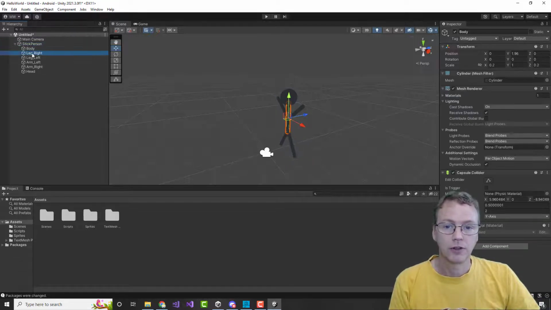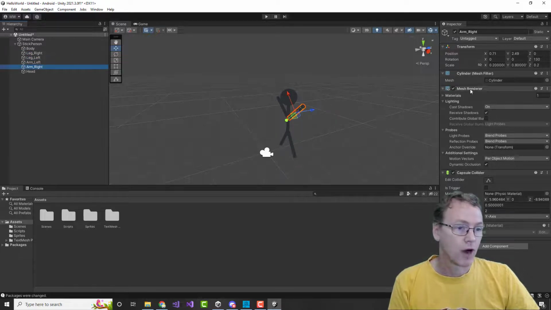And we can use these other game objects, they have graphics on them. As you can see, there's a mesh renderer, so that's a 3D graphic on it, and also a capsule collider. So there's physics on this thing.